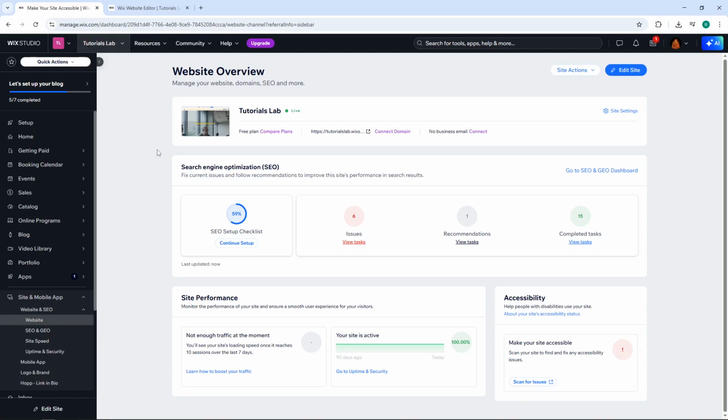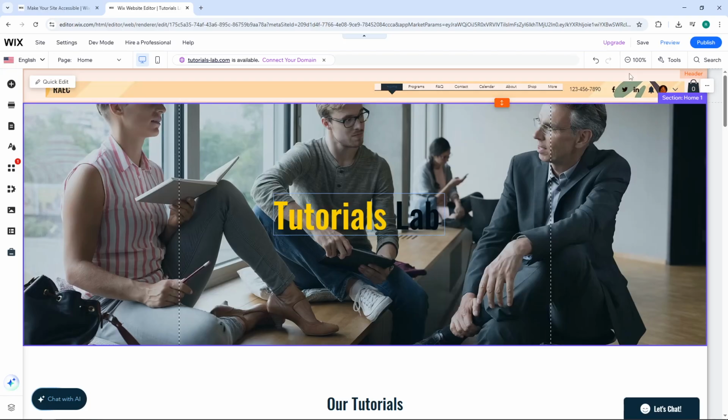Once you've confirmed you're on the right website, locate the Edit Site button on the top part of your screen. It's typically positioned beside a pen icon, making it easy to spot. Go ahead and click on it. This will redirect you to the Wix website editor screen, which is where all the magic happens for customizing your site's design.